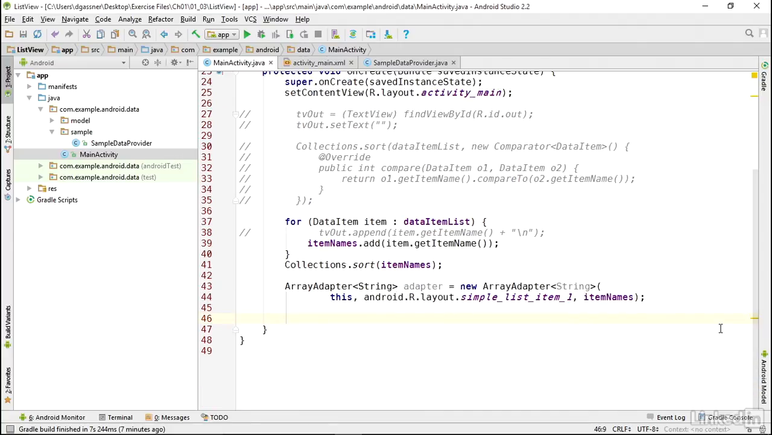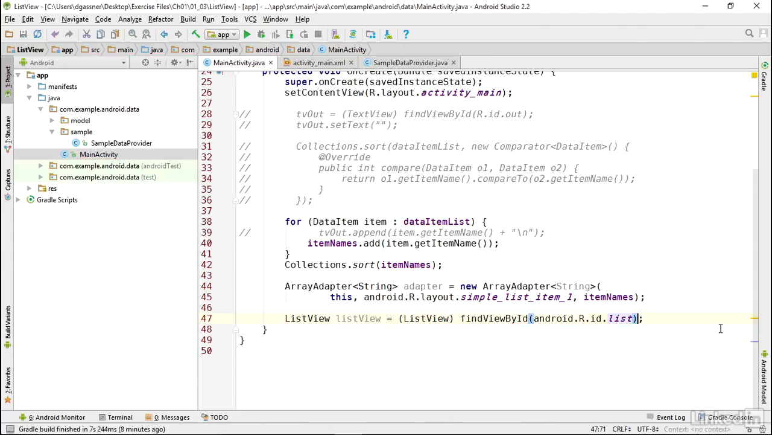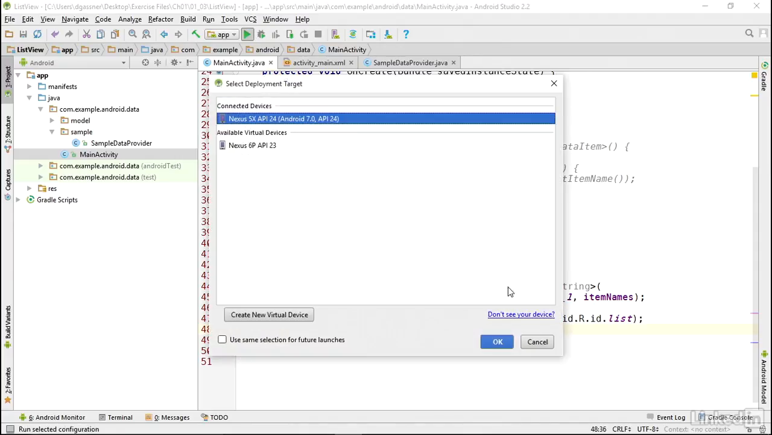Next, I need to bind the adapter to the list view. I need a reference to the list view object. I'll create a variable named listView, and I'll get its reference by calling findViewById, and I'll pass in the resource ID in the layout file, which I set as android.R.id.list. If you used a different ID, use that ID here. And then I'll cast the result as a ListView object. Finally, I'll bind the two objects together with listView.setAdapter, and I'll pass in the adapter object. And now I'm ready to test.